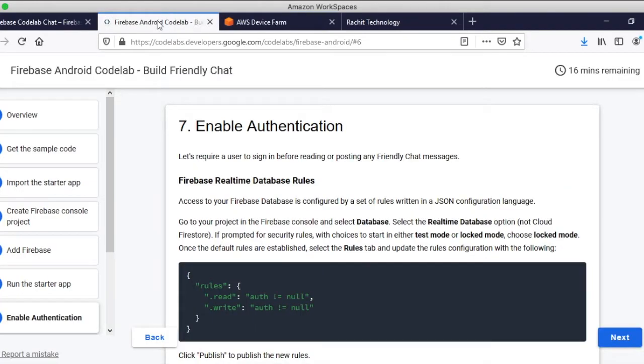So let's go back to the codelab. Enable authentication. Let's require a user to sign in before reading or posting any Friendly Chat messages. So Firebase Realtime Database rules. Access to your Firebase database is configured by a set of rules written in a JSON configuration language.